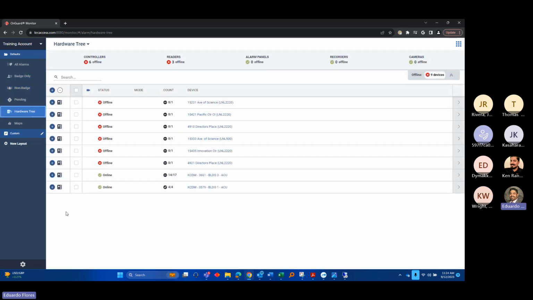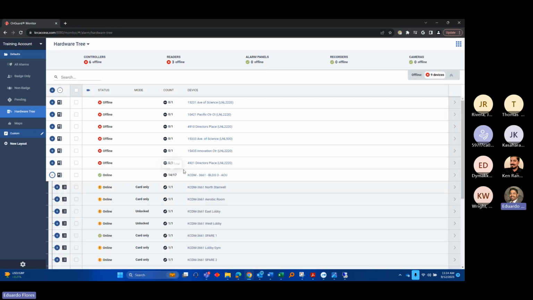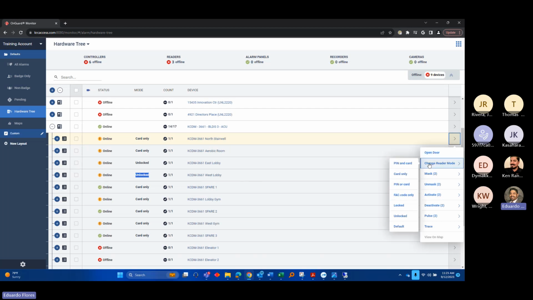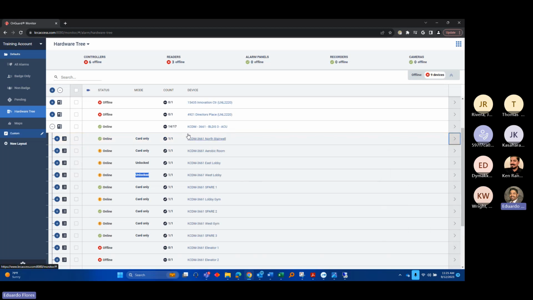The other option here is the hardware tree, which unfortunately has some issues as well. So right here, you can get an overview on the status of your doors. You can see what mode they're currently set to, card only or unlocked. If we come to these little arrows, we get options where you can send a pulse command to open a door, or change the reader mode from locked or from card only to unlocked. The problem with this again is that it requires that update to 8.1. So if we hit open door, it gives us no feedback, and we're getting errors on the back end.